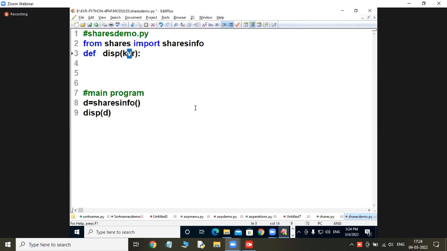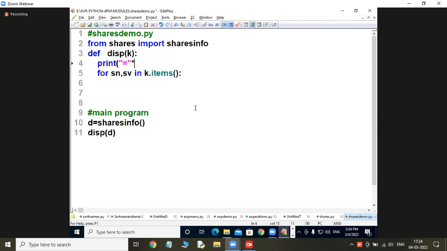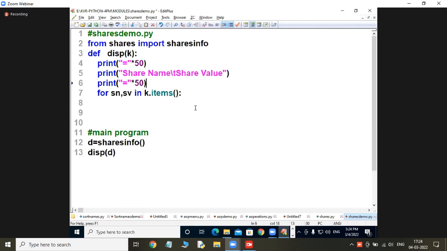Yes, I am taking K. Come on, fast. For K comma V, share name comma share value in K dot items. Do you know, students? Print of 50 to see my output in a good manner. Share name \t share value. Then next you see, just for good looking purpose I am writing.